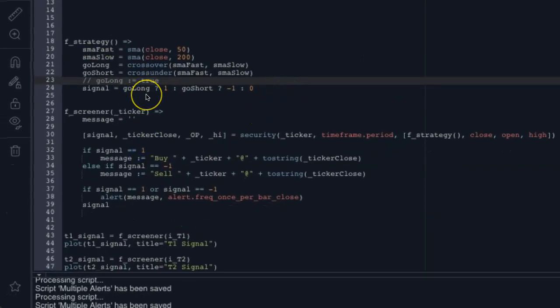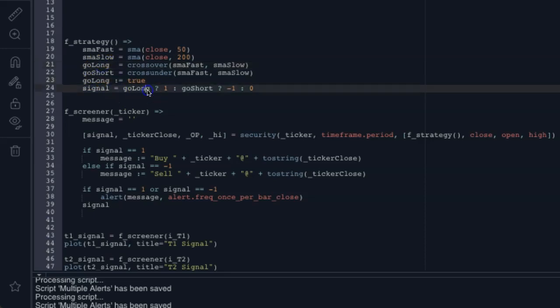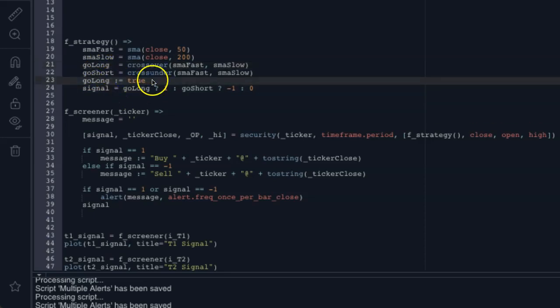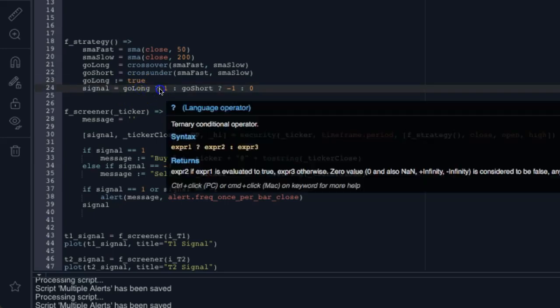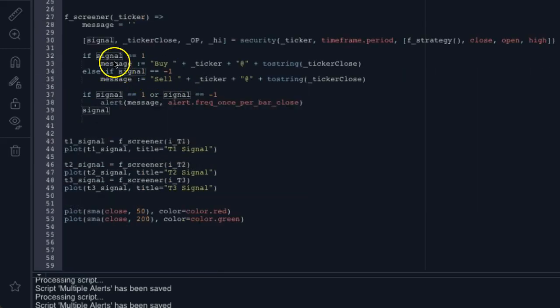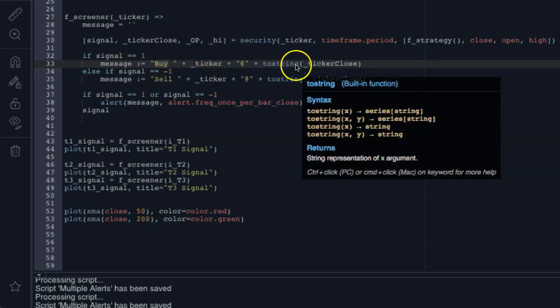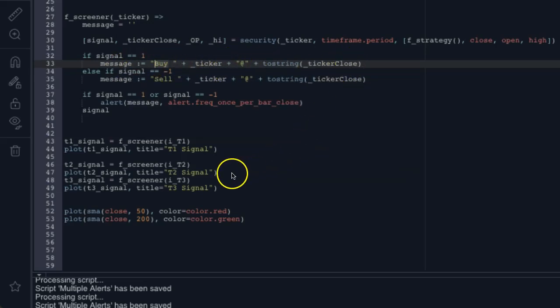So I'm going to go back to my strategy, and I'm just going to make go long equal to true. And the reason I'm using this syntax here is because I'm reassigning this value. If I do this, I'll get an error. So if I'm reassigning a value, then I have to use that. And I'm just setting it to true. So now this will always be returning a 1. We'll always be getting a 1 here, right? And we know it's going to say buy and whatever the string comes out to be.